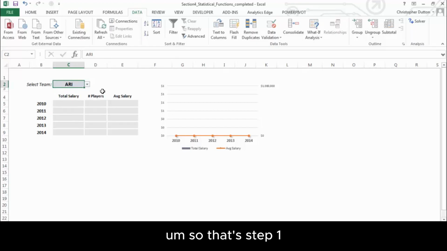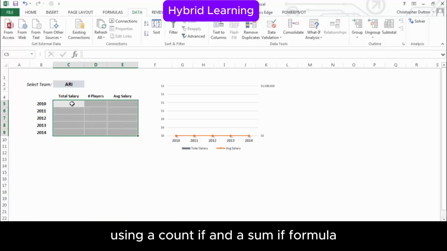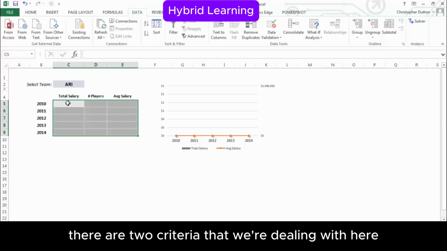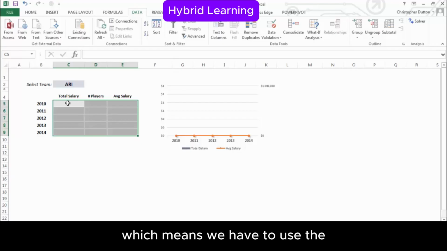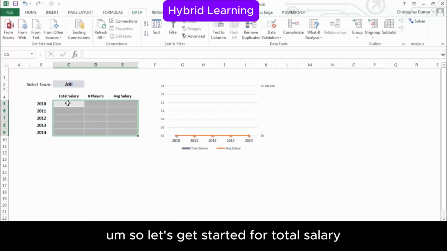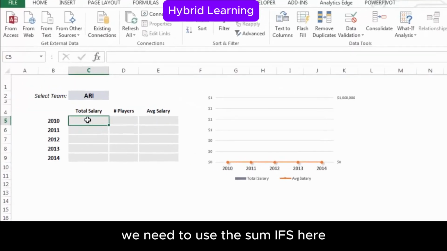So that's step 1. Step 2 is actually populating this array of data using a COUNTIF and a SUMIF formula to pull in the correct data based on the team and the year. So as you can tell, there are 2 criteria that we're dealing with here, which means we have to use the SUMIFS and COUNTIFS versions of the functions. So let's get started. For total salary, since we're going to be summing an actual data range, we need to use a SUMIFS here.